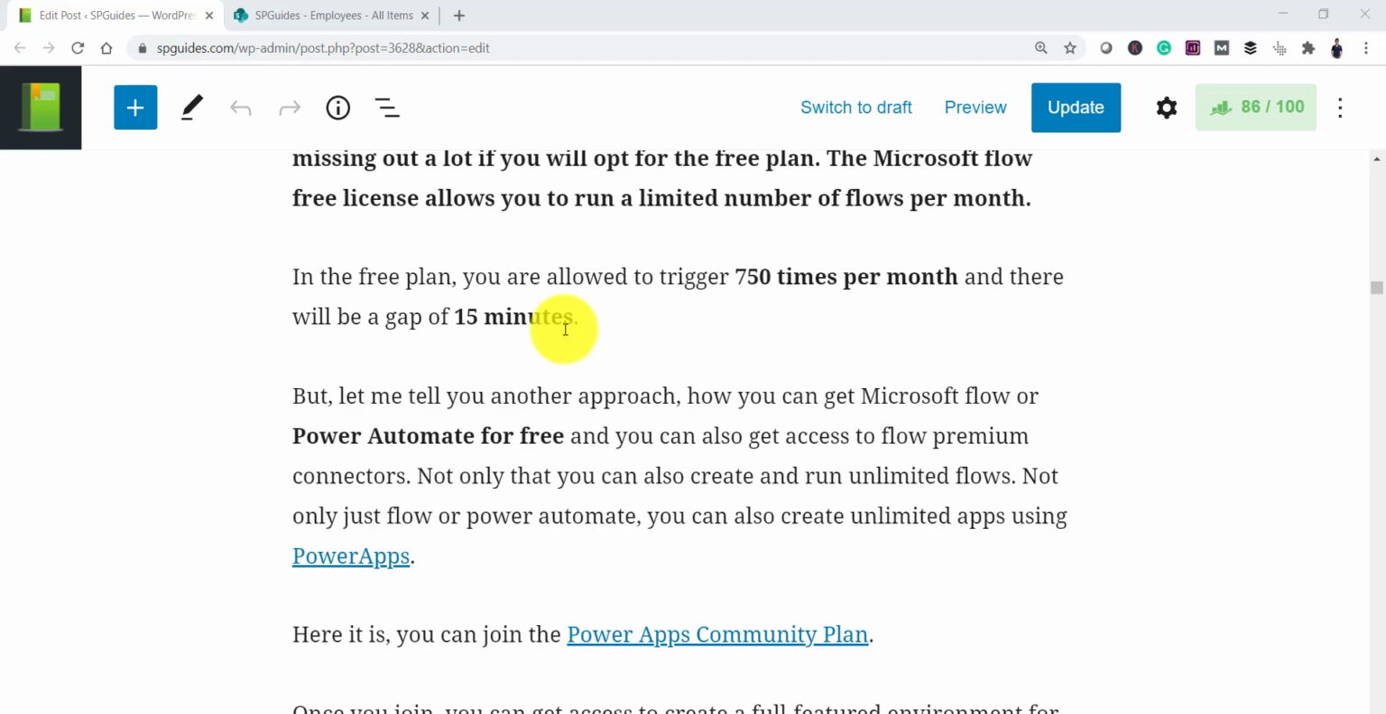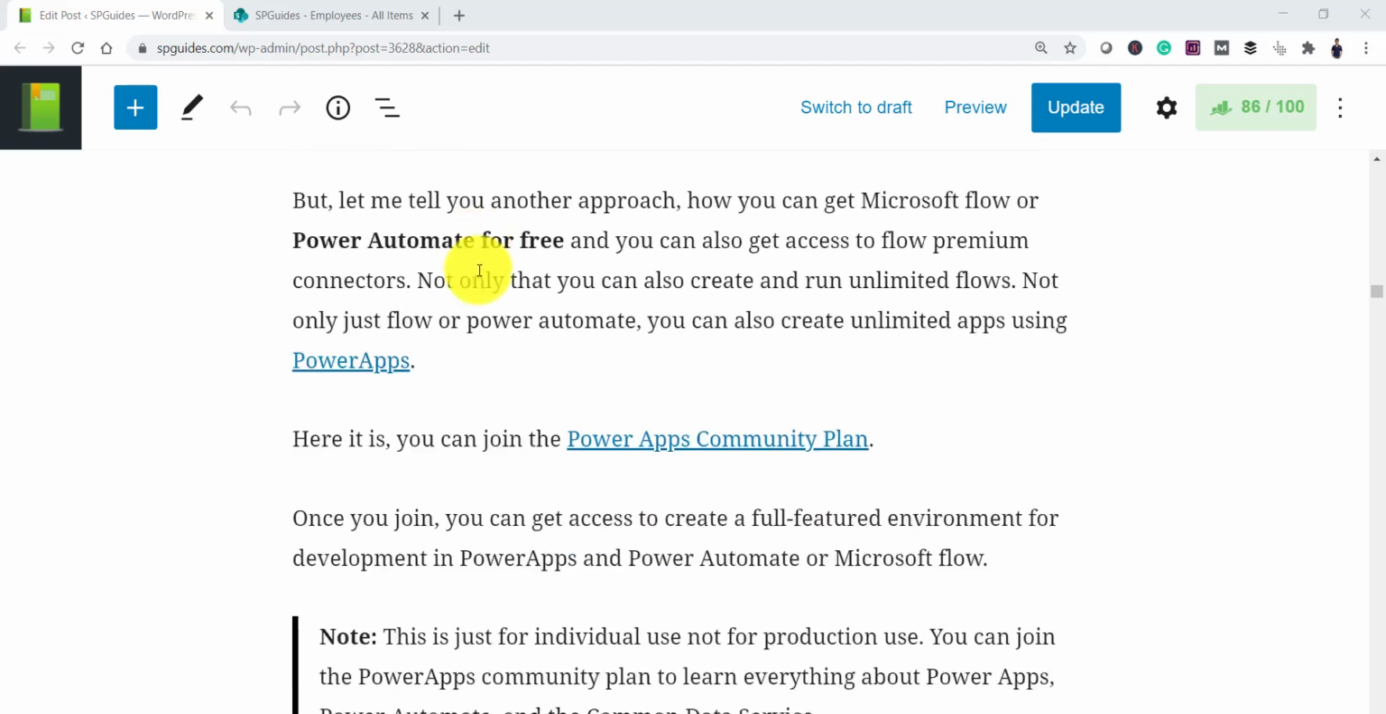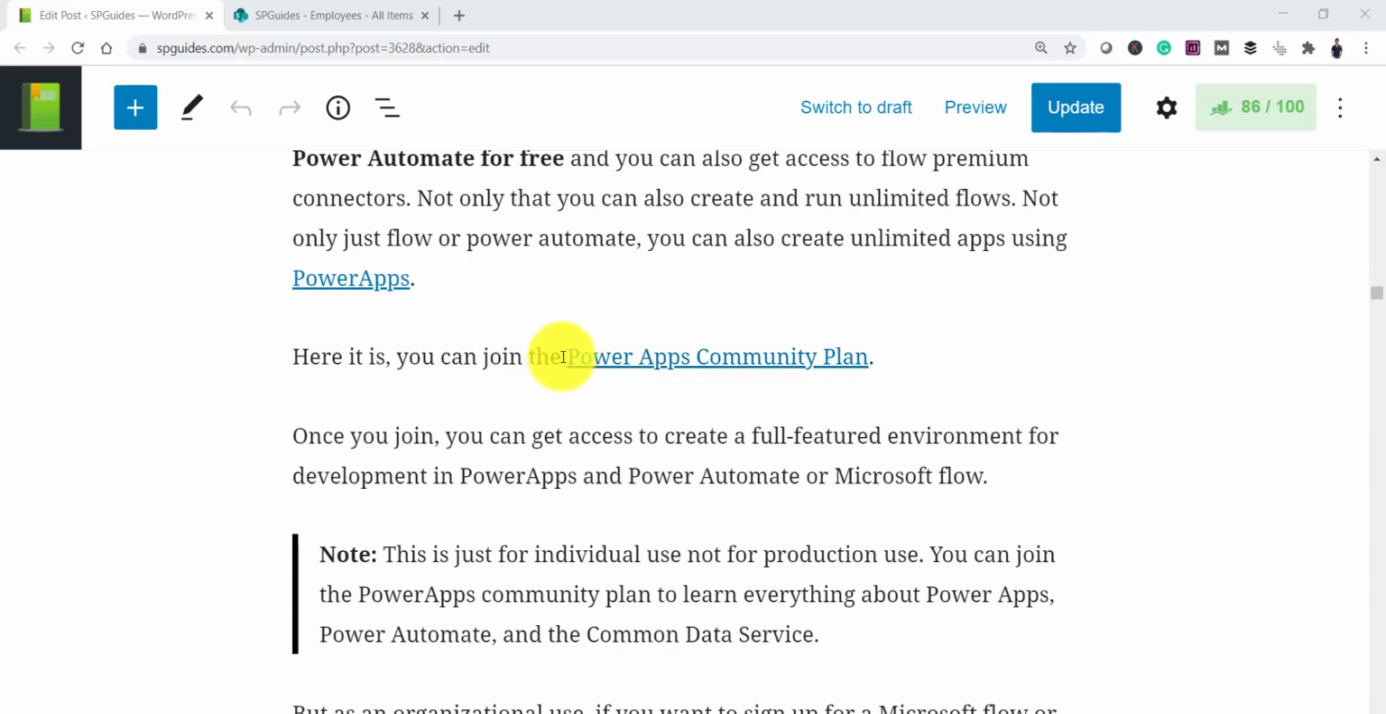But there is another approach where you can get Microsoft Flow or Power Automate for free. And if you are a developer, this is the ideal thing that I'd suggest for you. There is an option known as the Power Apps Community Plan. This plan is for developers, where you can create Power Apps, Flow or Power Automate, with unlimited apps. You can see here.